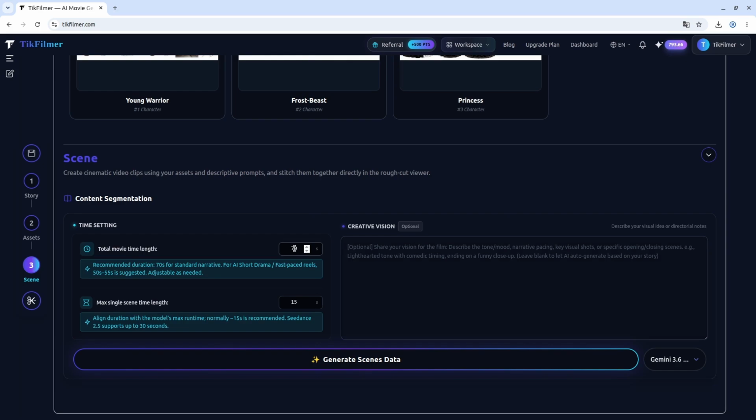You can set the total film duration and the target duration for each clip. The system provides a recommended duration based on your story, but you can adjust it yourself. For this demo, I'll use Seedance 2.0 Mini with 15-second clips, giving us 4 shots for this 1-minute film.